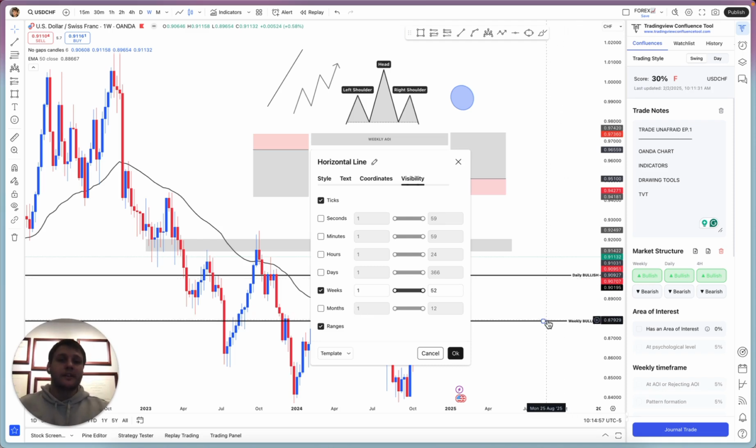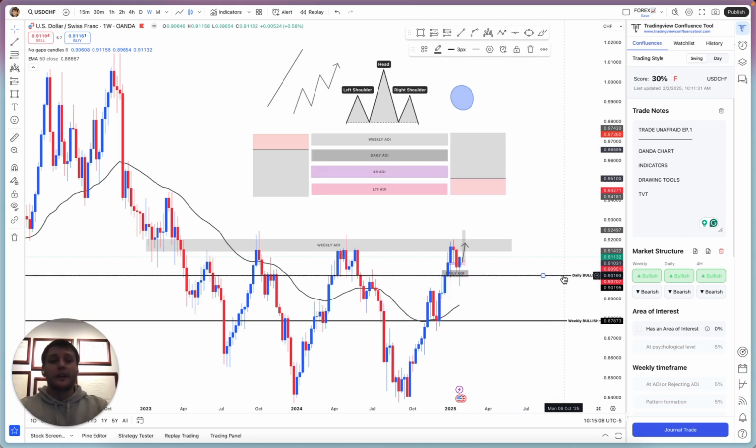The way I have it set up is that my lines will disappear. So the weekly lines won't show up on the daily, the 4 hour, the minute, whatever, so that I don't get confused and I don't have too many lines on my chart. And that happens for every single time frame.